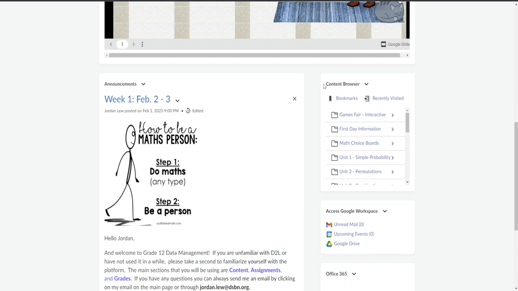Off to the side, you'll see a content browser. So this will have all of the course content. There's more here, obviously, than what you're going to be able to see because this is the teacher view.